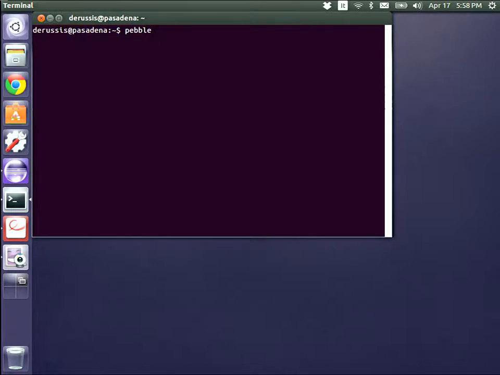So, Pebble is the command line tool. We want to send a ping to this watch. This watch has an ID 00:17:9:60:31:04.